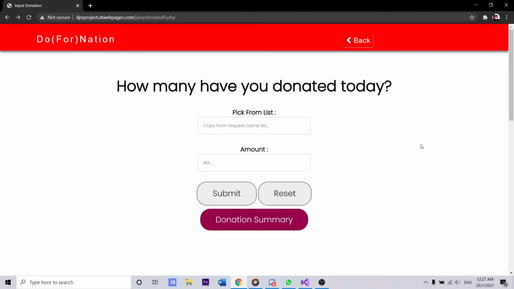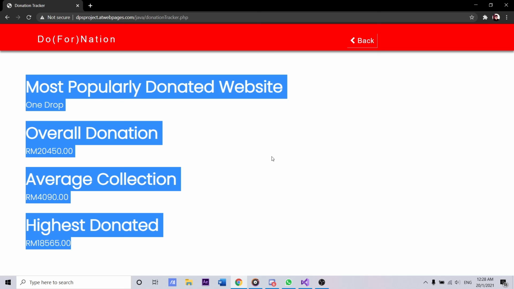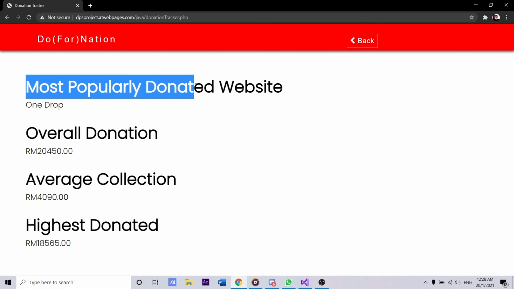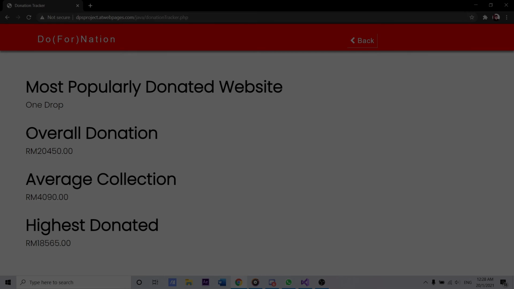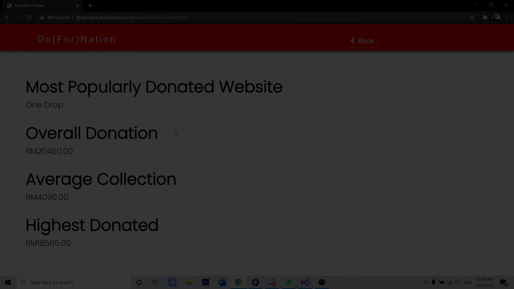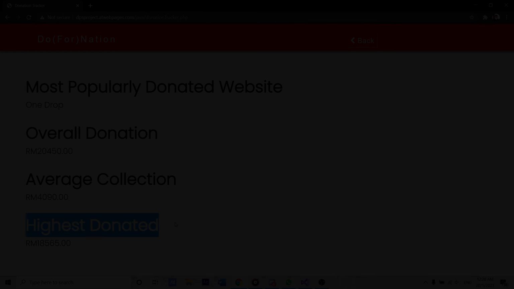The result from that survey lies beneath this button, the donation summary. Just click here and it will list out all the information it gets from the survey. The first one is the most popularly donated website, which in this case is OneDrop, and then it can calculate the overall donation from that survey, the average collection, and the highest donated to a website from that survey alone.